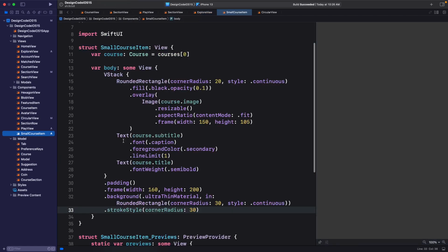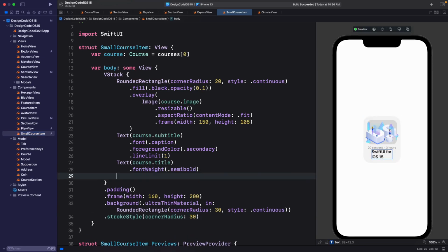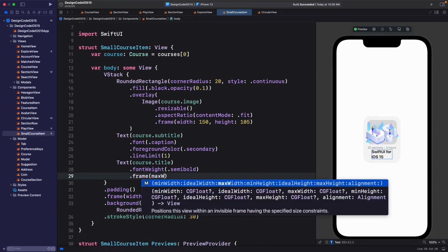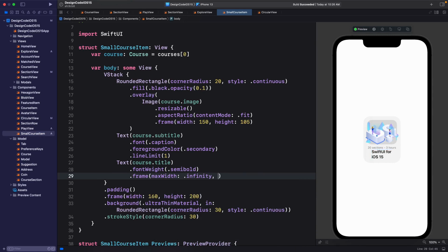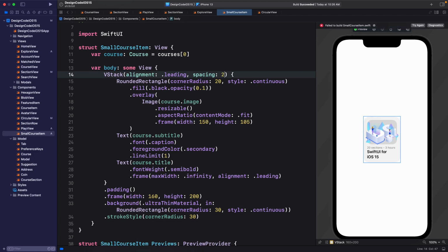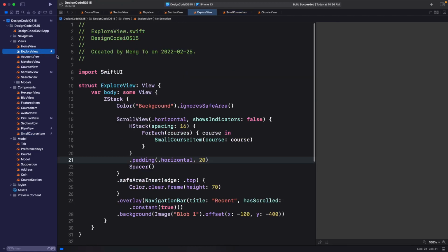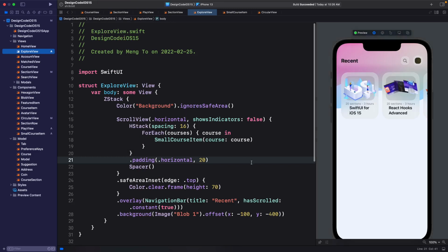So let's go back to small course item. Set frame max width .infinity, alignment to leading. Also for the VStack, set alignment to leading. And a little bit of spacing to 2. Great. Before we finish, hopefully you have exactly the same as me or very similar.